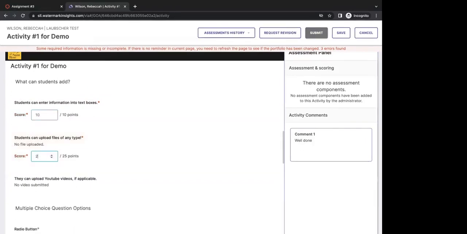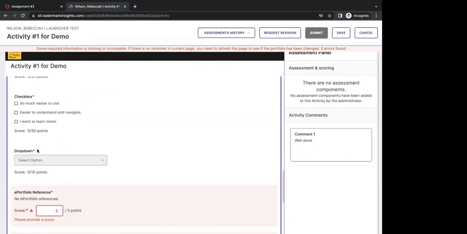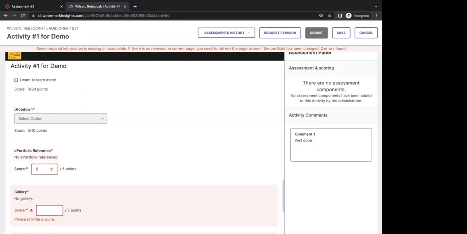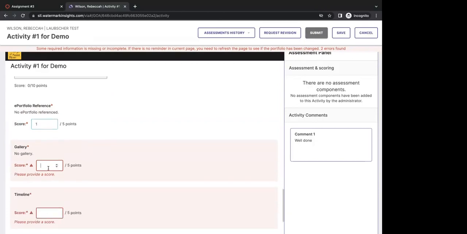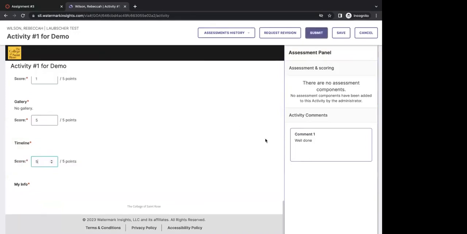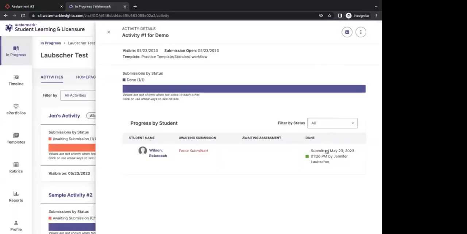And we'll go with 25 points. Here's the questions that I had mentioned before. And the drop down. So we'll go with 1 point for that, 5 for that, 5 for that. Now I can submit since everything's been graded. So now everything has moved over into the done column.